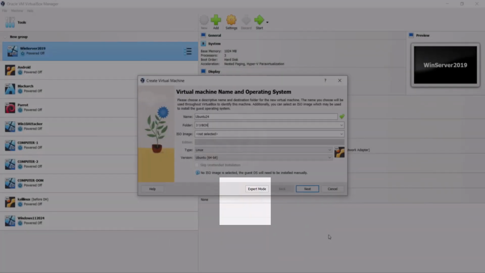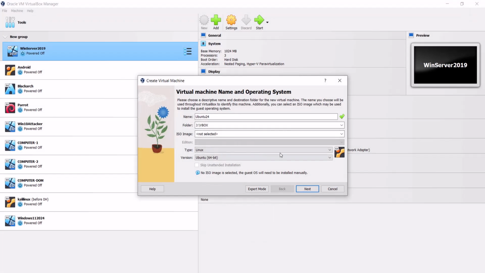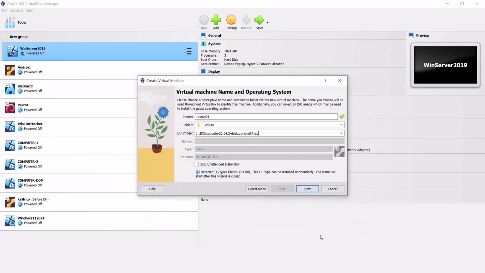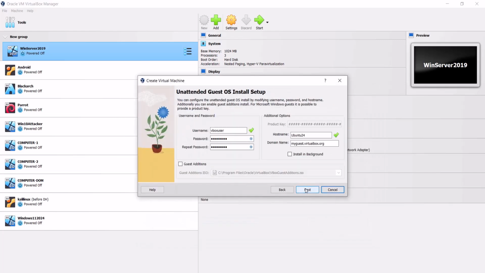Click on select folder, and now you have to mention the path of the ISO file. Click other, and this is the ISO file that we need to give the path to the VirtualBox manager. Click OK. Click next. Let me change the username to Ubuntu 24 itself and type the password.